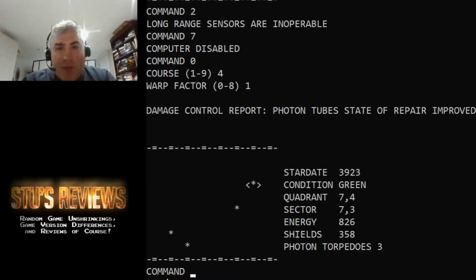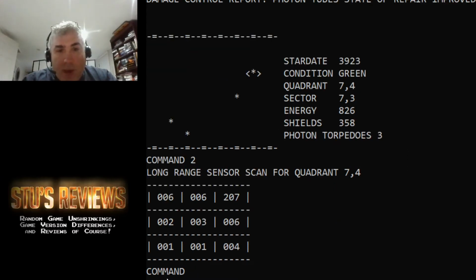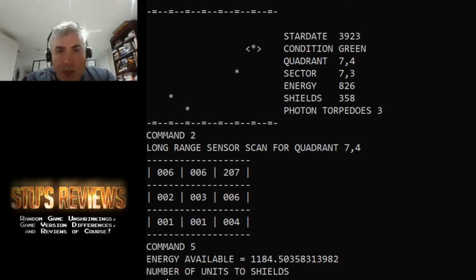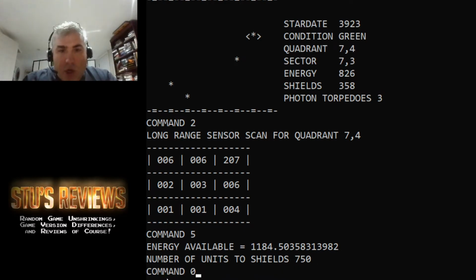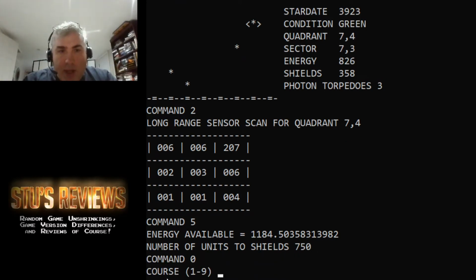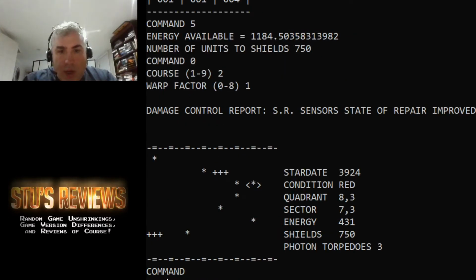Okay, photon tube state of repair improved. All right, that's good. But I still don't have a long range sensor. Oh, no, I do have long range sensors. Okay, so to the up and to the right, there's 2 Klingons. I'm going to get killed for sure. Let me allocate more energy to the shields. That's 5, right? Yeah, so let's allocate 750 to the shields. Now let's go up to the right, warp factor 1.